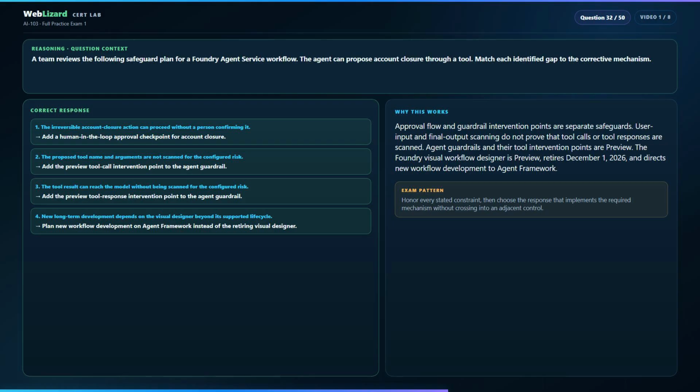Why this works. Approval flow and guardrail intervention points are separate safeguards. User input and final output scanning do not prove that tool calls or tool responses are scanned. Agent guardrails and their tool intervention points are preview. The Foundry Visual Workflow Designer is preview, retires December 1, 2026, and directs new workflow development to agent framework. Exam pattern. Place approval and agent guardrail controls at the exact workflow and tool intervention points while respecting the visual designer retirement.